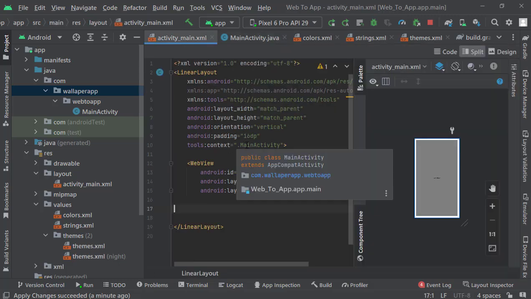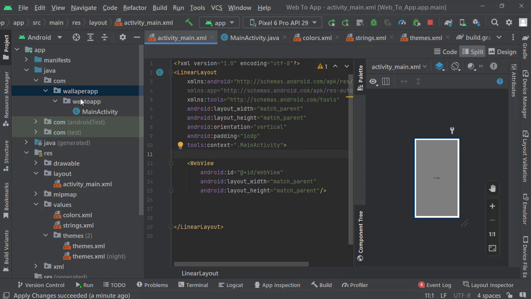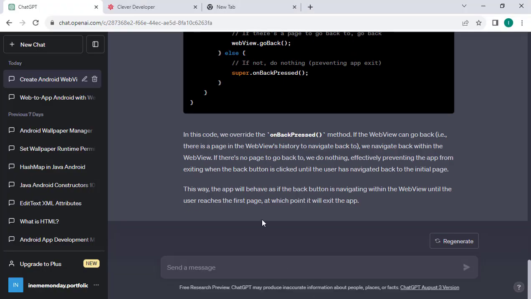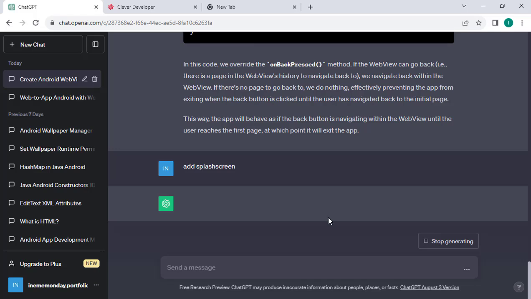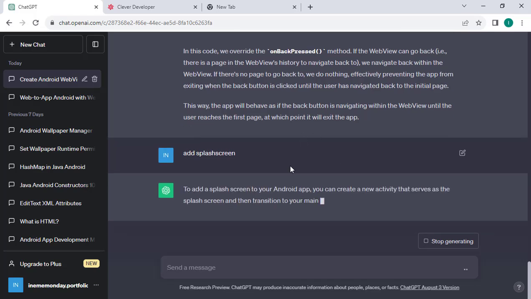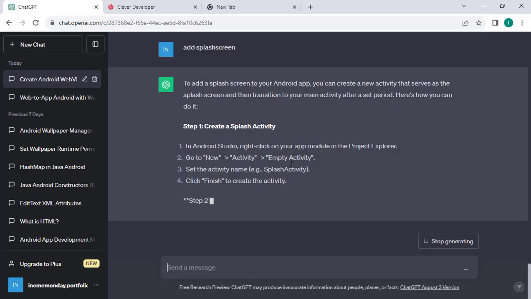So to add your splash screen, let us ask ChatGPT, because I don't want us to write any single line of code in this part of the section. So I will ask ChatGPT to add a splash screen. The splash screen is the screen that opens first before the app opens. It will just display your app logo. That's all.